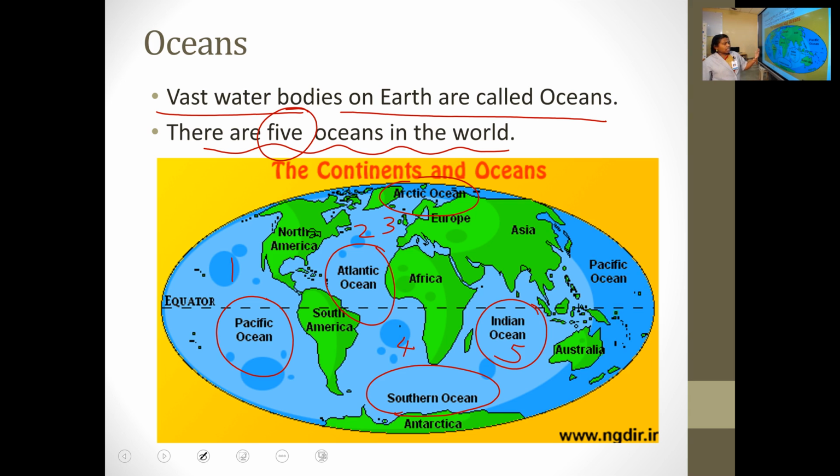Let's say the names again. Pacific Ocean, Atlantic Ocean, Arctic Ocean, Southern Ocean, and then Indian Ocean. How many oceans are there? 5. What are called oceans? Oceans are vast water bodies on the surface of the earth.